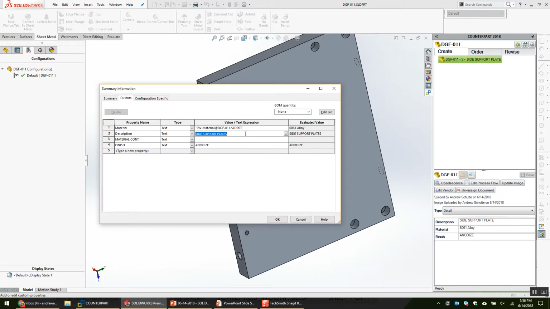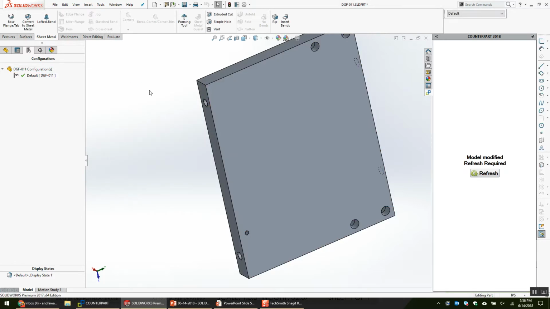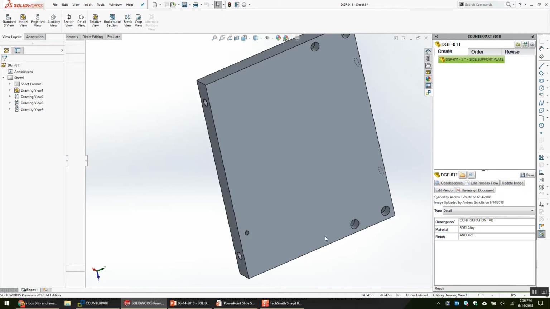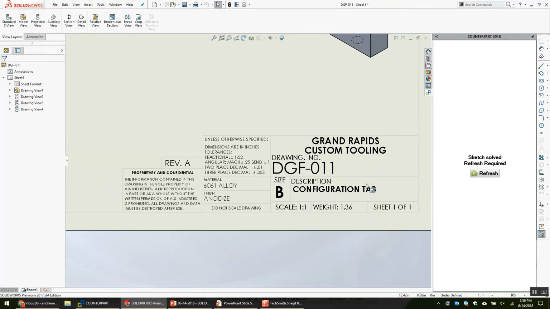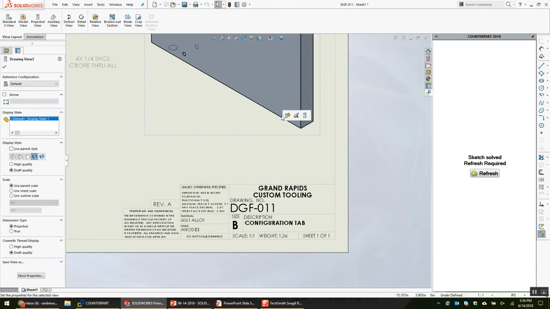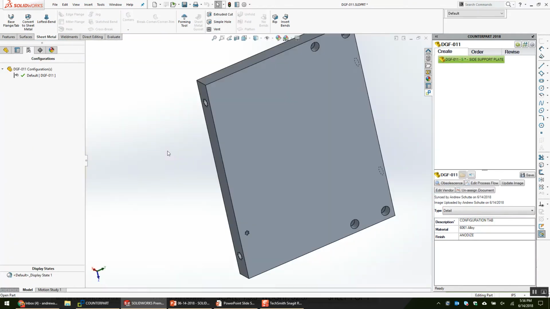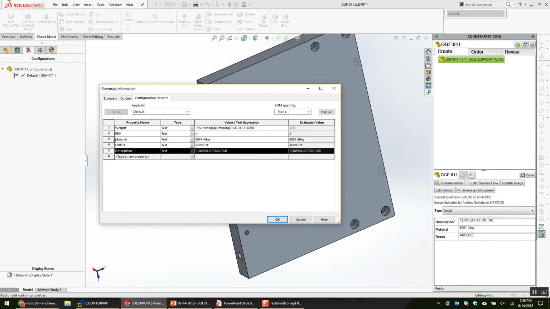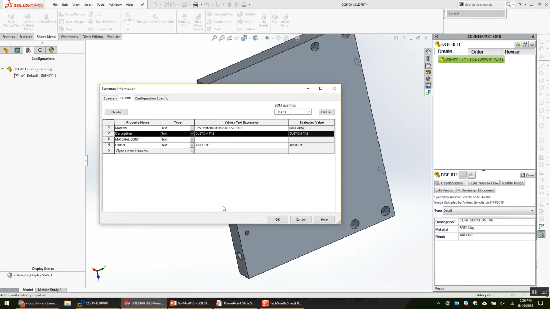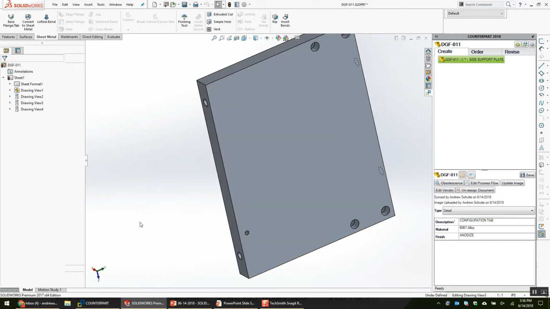So let's change the description here to just say the custom tab. And here, let's change it to say the configuration, if I can spell. All right, so I've manually changed those properties. If we go look at the drawing for this now, we'll see that it now says configuration tab, because the configuration tab has a value in the properties. If I delete that value, it'll now revert and default back to the custom tab. And we'll see that if we go back to the drawing.